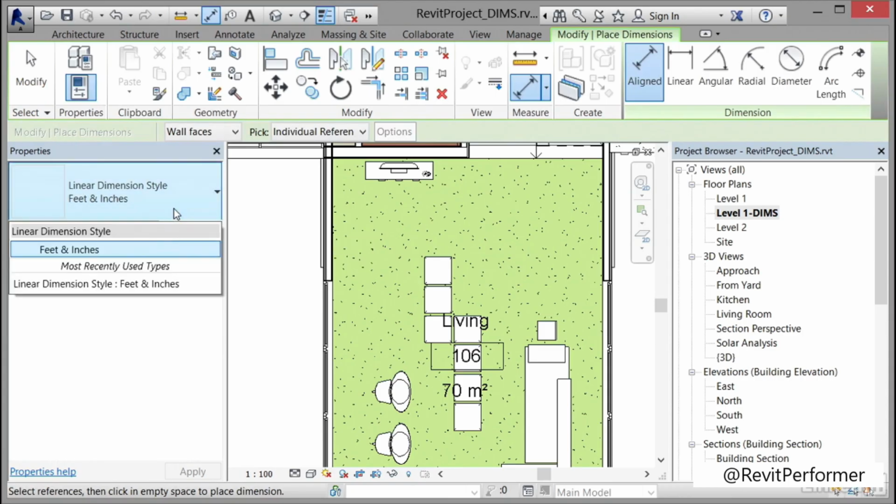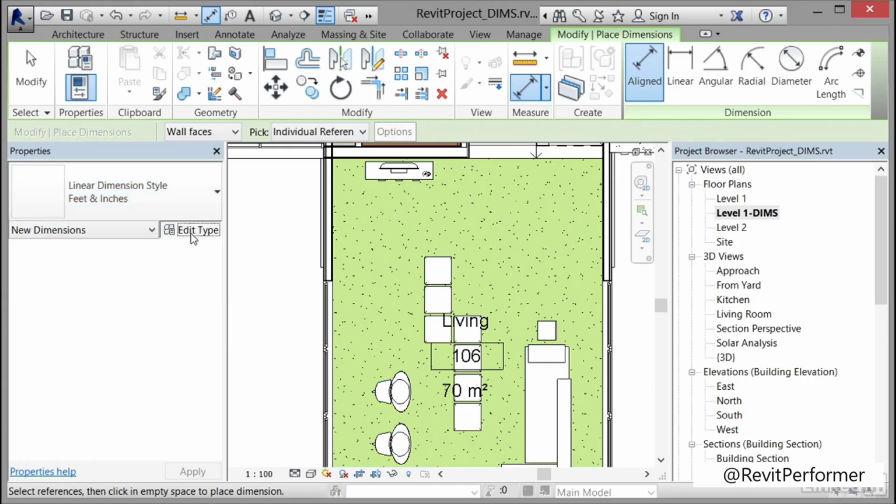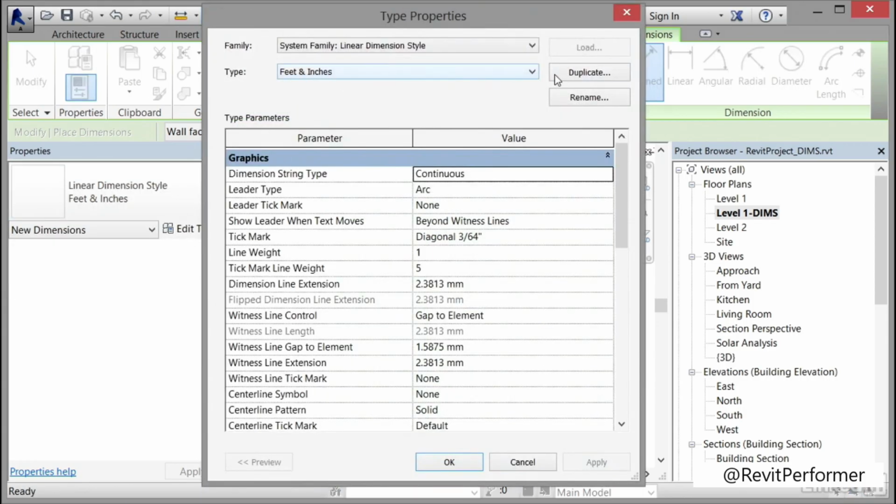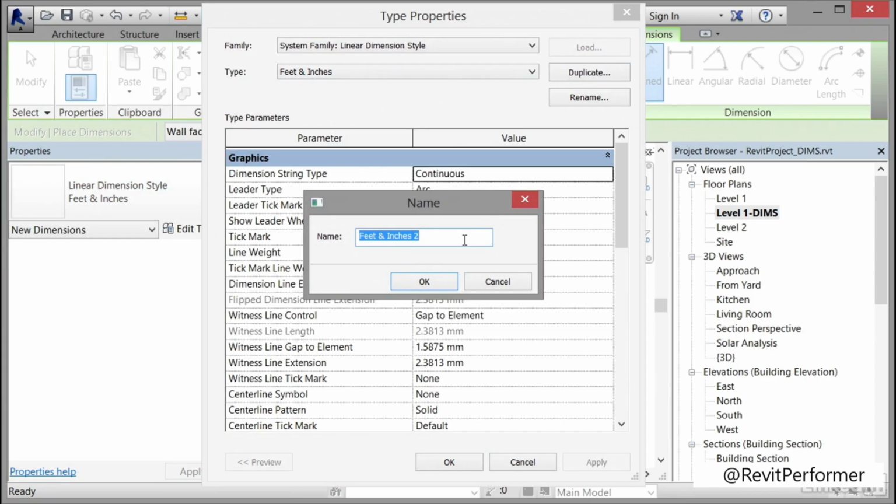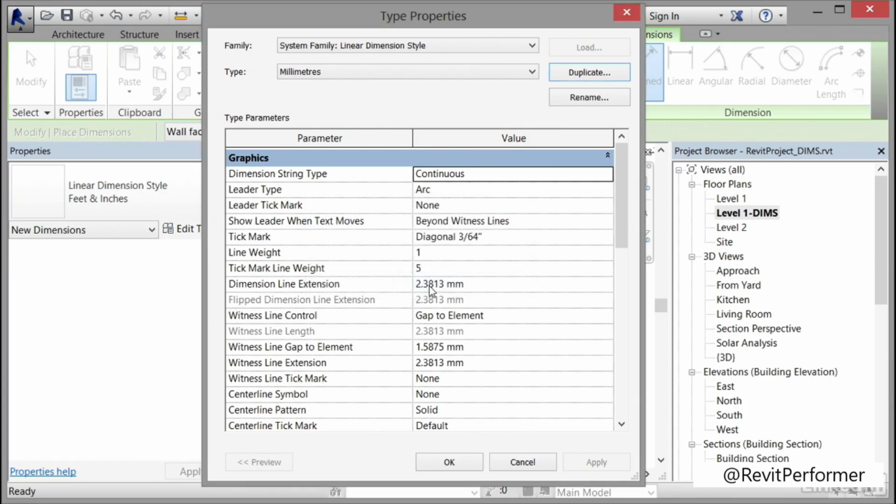Now for some strange reason, I don't know why that's there, but it's classed as feet and inches. It will actually display a metric dimension in this case, and it's purely just the style. I could rename that style if I wanted to by going in here and editing the type. So it says feet and inches there. I can duplicate that, no problem, and I'll change that to say millimeters, like so. Now let's spell that the English way because I am English at the end of the day. So I'll click on OK there, and it's now millimeters.